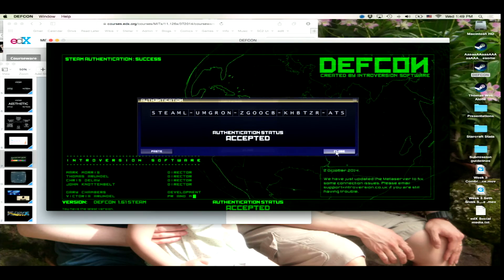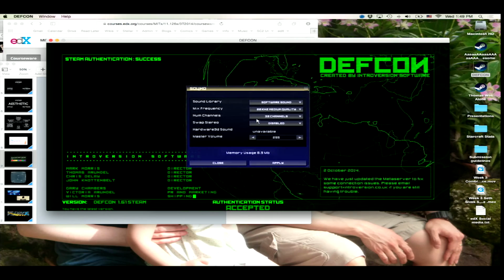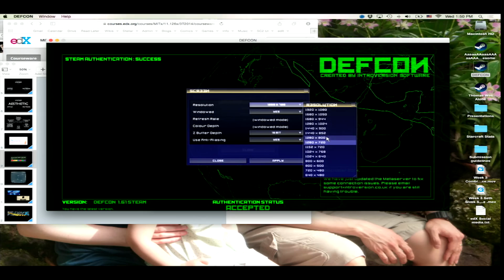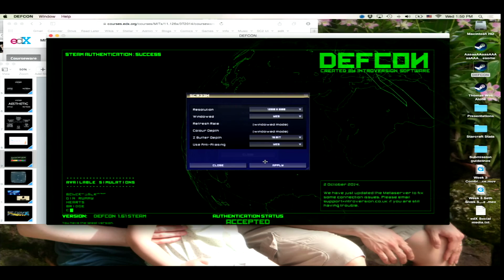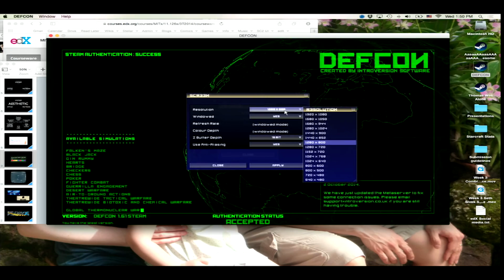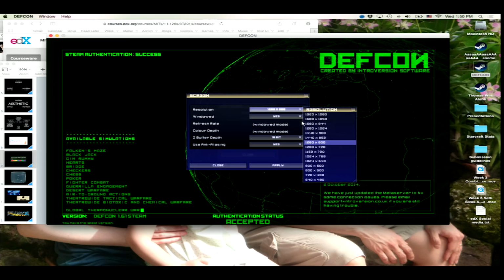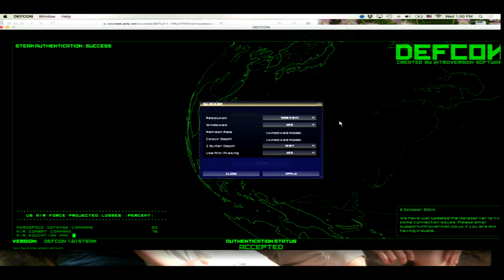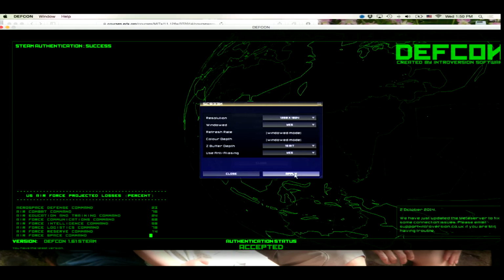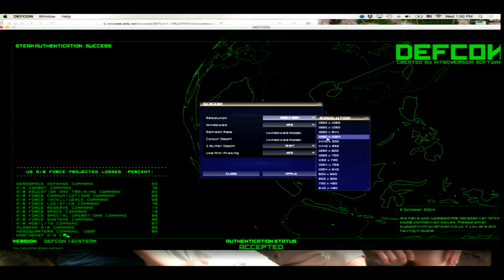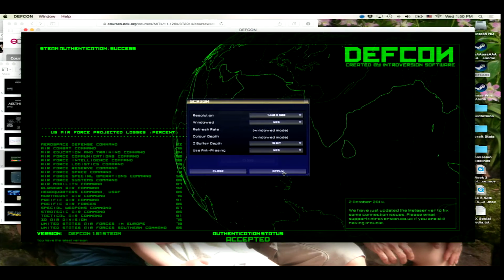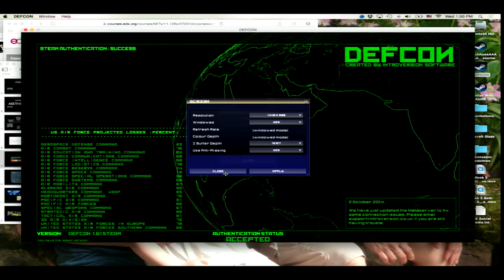Oops. Screen, here we go. Is this 1280 by 800? I think my screen resolution changed on me when I tried to fix that problem earlier. That doesn't matter. I'll switch it to something else. We'll say this is fine.